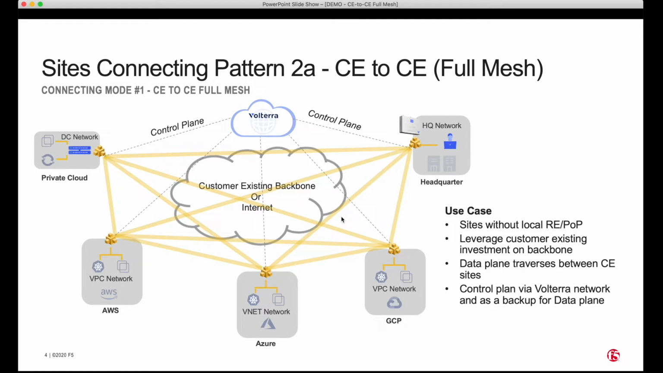This is the second pattern, a CE to CE full mesh. In this pattern, a CE on a site will establish an IPsec tunnel with a CE or a group of CE defined in the configuration and form a full mesh. For this pattern, customers can leverage their existing backbone or internet for CE to CE communication or data path. Volterra SaaS, which is hosted on the Volterra backbone, will be the backup data path as well as the management and control plane for all the CE.